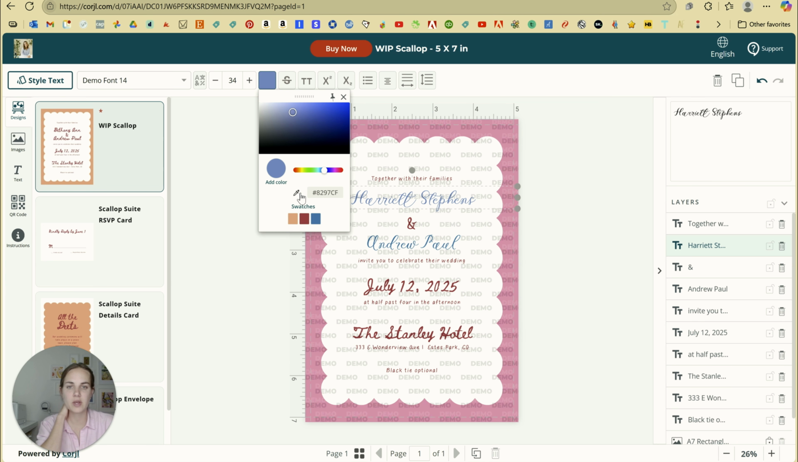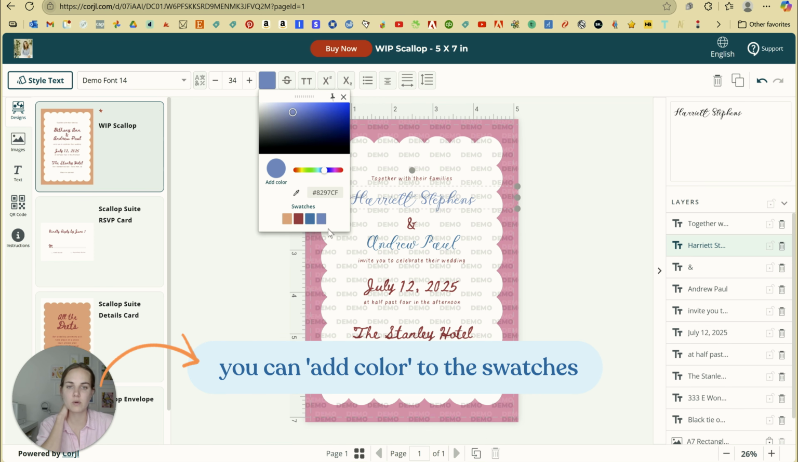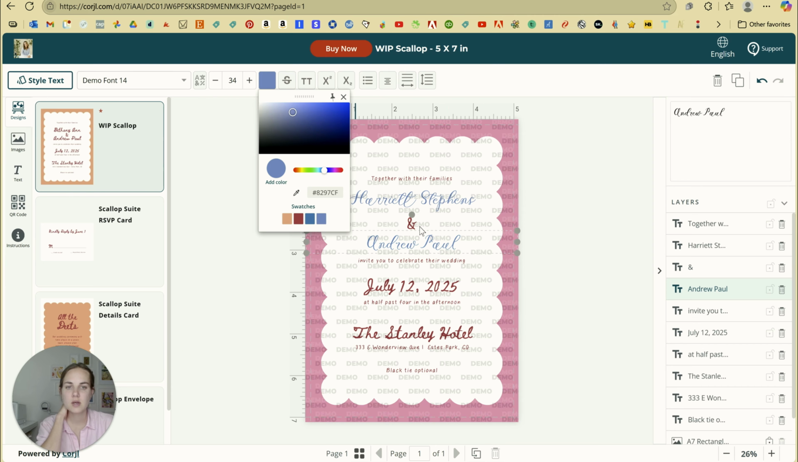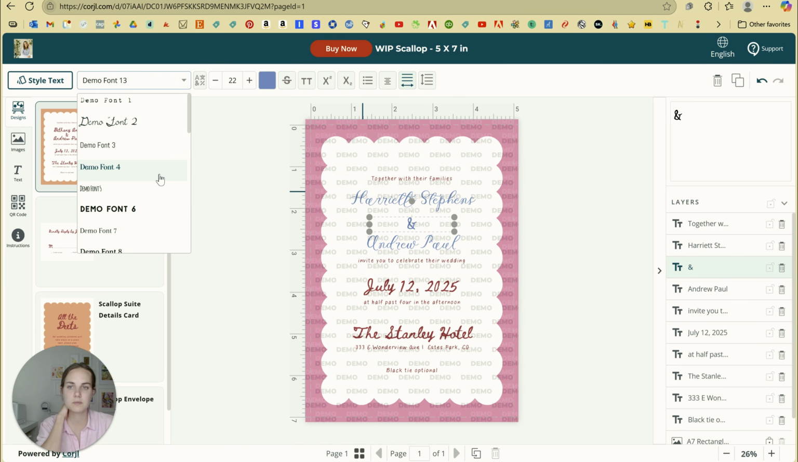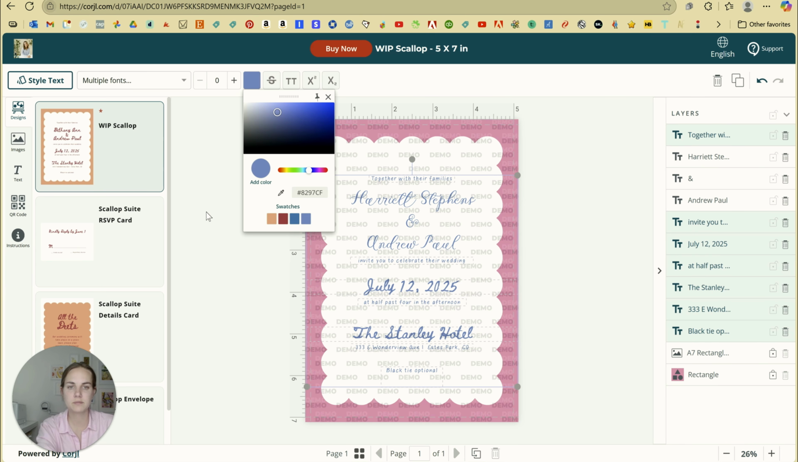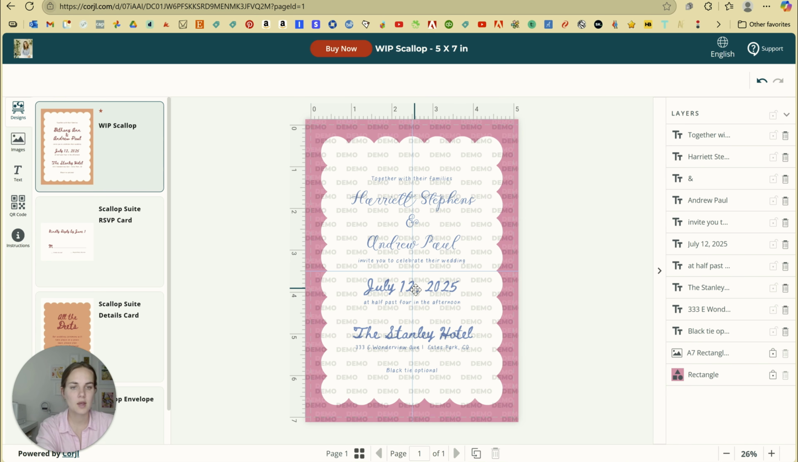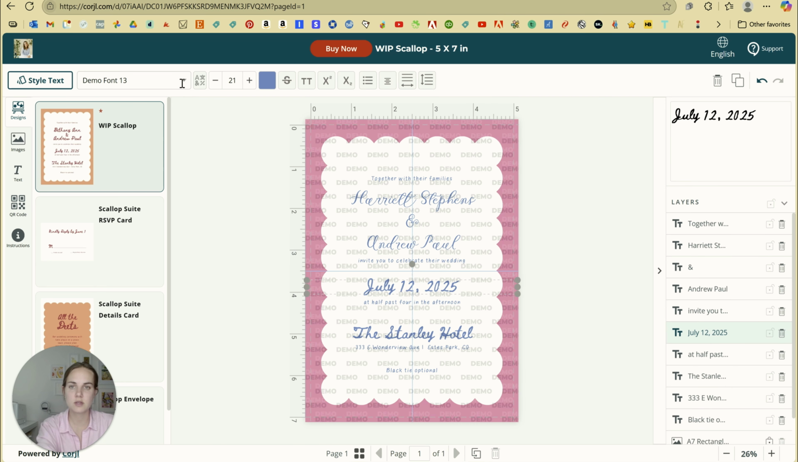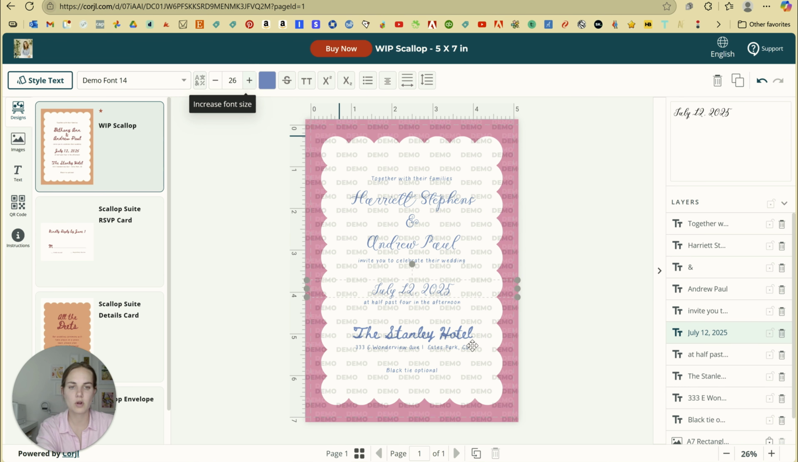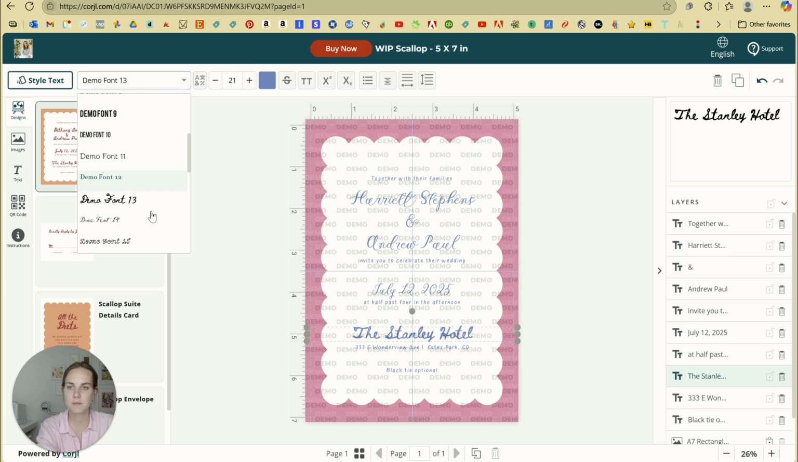34. And once we have this color, we can actually click add color, and it will go ahead and add it to our design so that when we try to change the other pieces to match that color, it's really easy and it's right there for us. I'll select all of these additional text boxes because now I want them all to be that blue color. Very pretty. And then change these to demo font 14 and a little bit larger size.